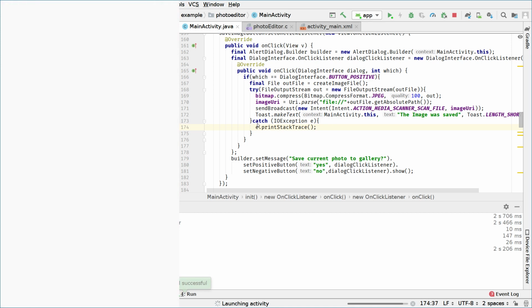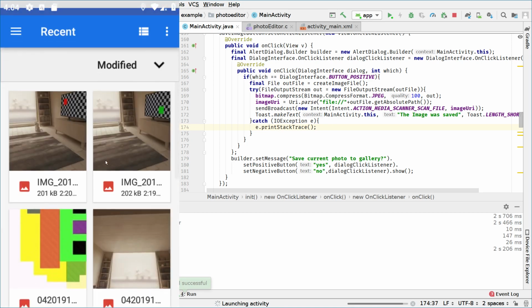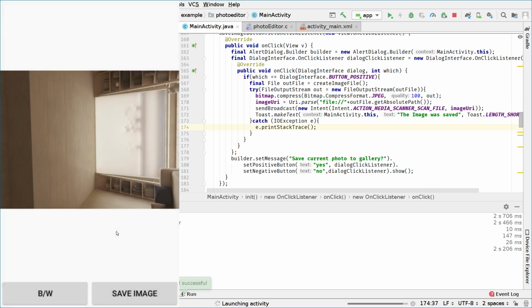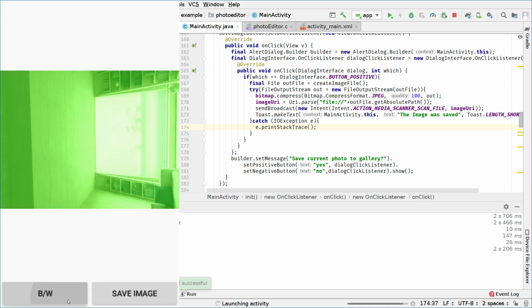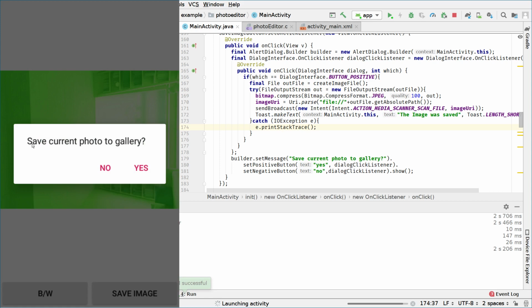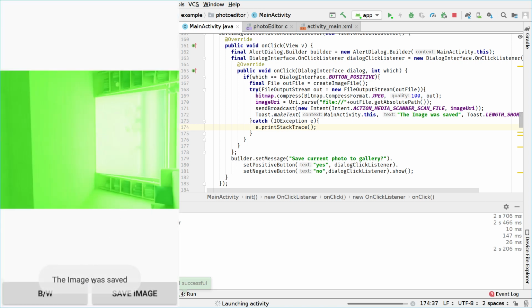Okay. And as you can see, I will click on select image. I will open an image like this one. I will click on the feature button, which in this case is turning the whole picture more green. So it's increasing the green channel of the RGB data structure. So as you can see, we have a greener image. And now if we click on save image, then the dialog will appear and it says save current photo to gallery. If we click on no, then nothing happens. But if we go again and click on yes, then it says the image was saved. Okay, so that's really great.